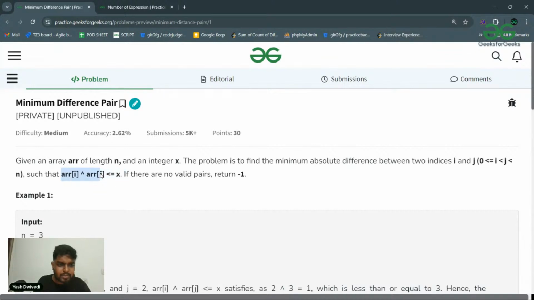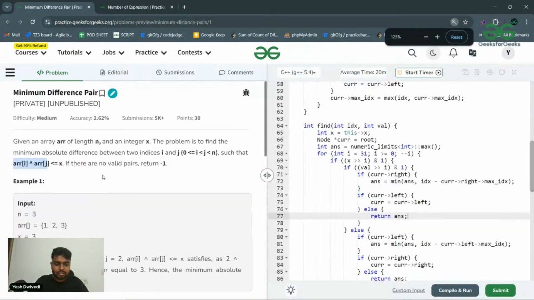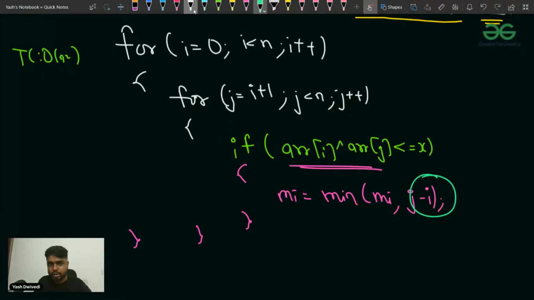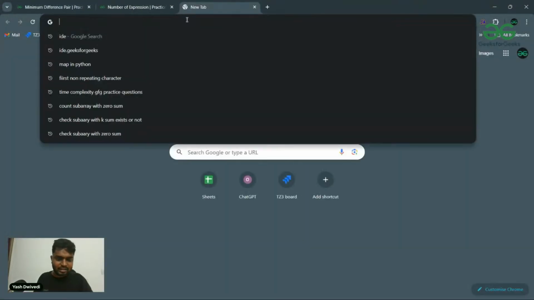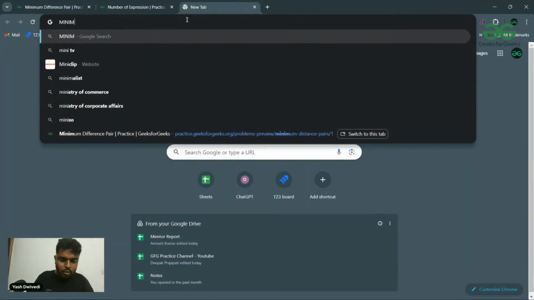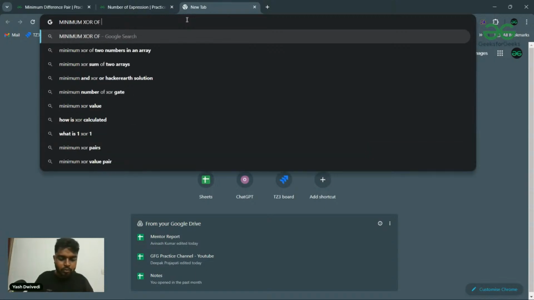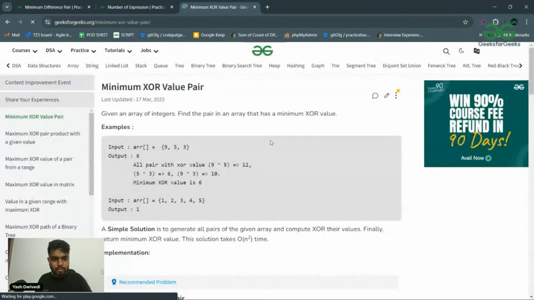You are trying to basically take the XOR. Whenever we have such problems, where we have to take XOR, then the trie data structure can be used. This is another pattern-based problem which you can observe. There exist certain problems like minimum XOR of two numbers.